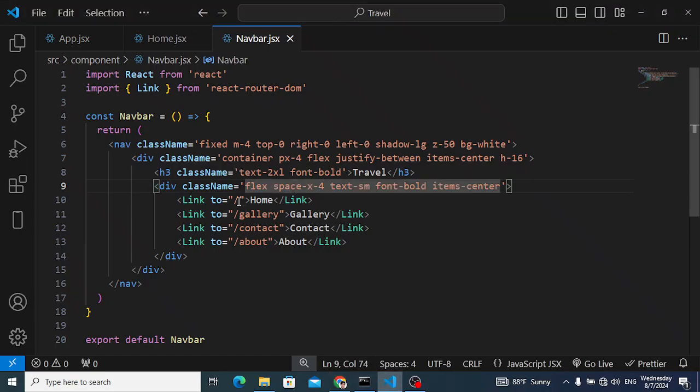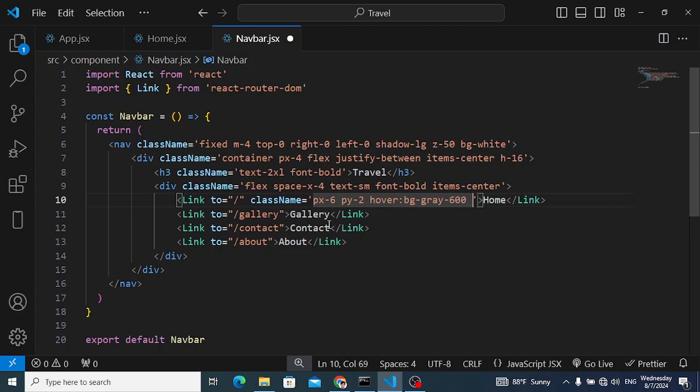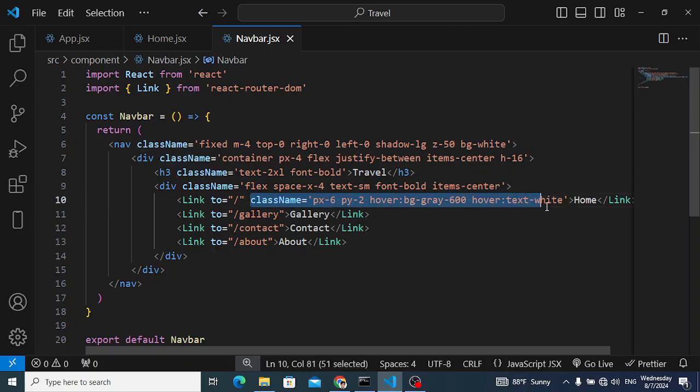Now let's design these links also. Add a className, and the className to this link is padding x6. It means from right and left side, padding y, and hover. So whenever we hover the mouse over this, we will change the background to gray 600, and whenever we hover the mouse over this, the text should be white. Let's copy this className and we will paste it for other elements also.